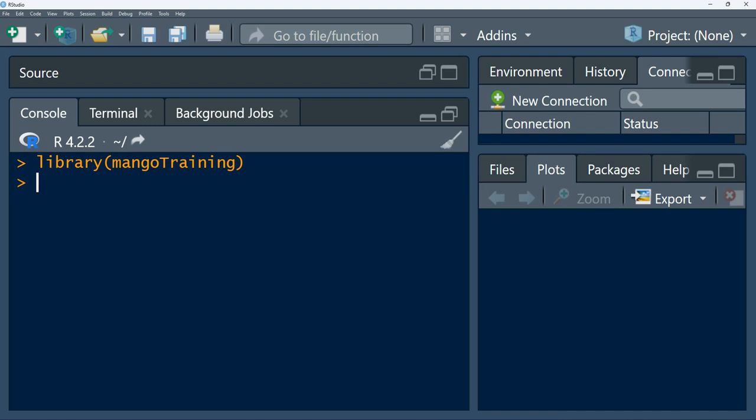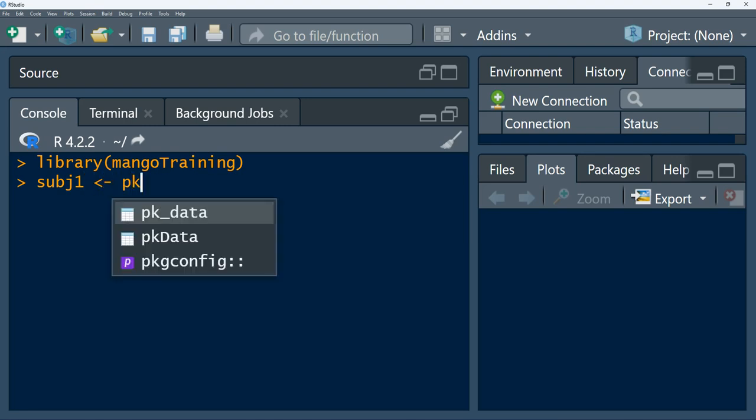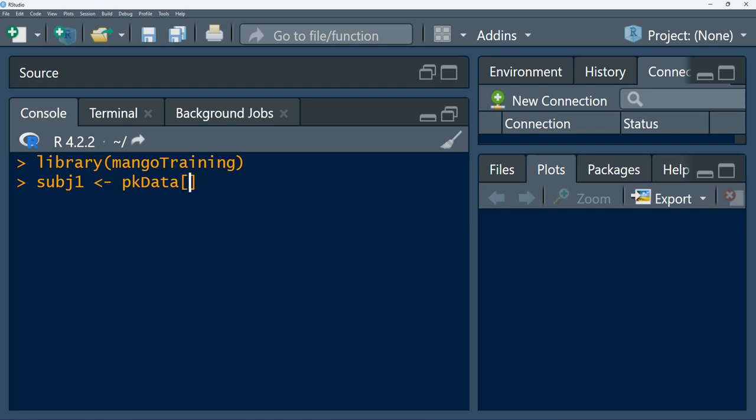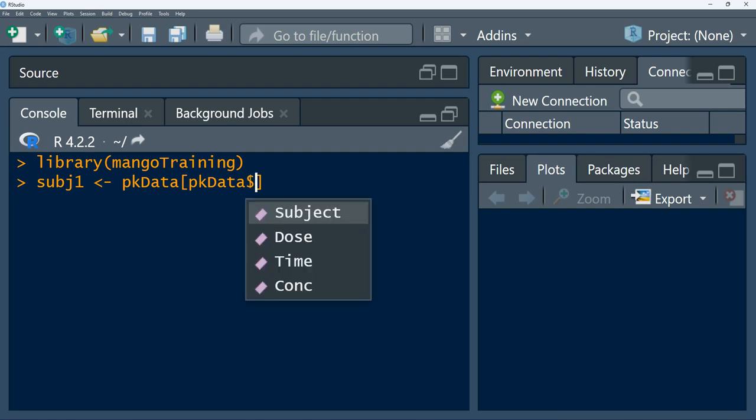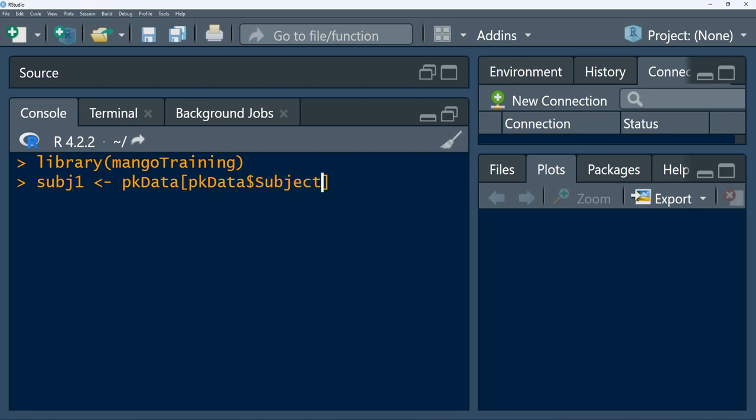I went ahead and have already attached the mangoTraining package. So the first thing is we want to find the subset, and we're going to use pkData, and we're going to say pkData, and then we want when subject equals 1, and then we also want when subject equals 2. So we need to change this.